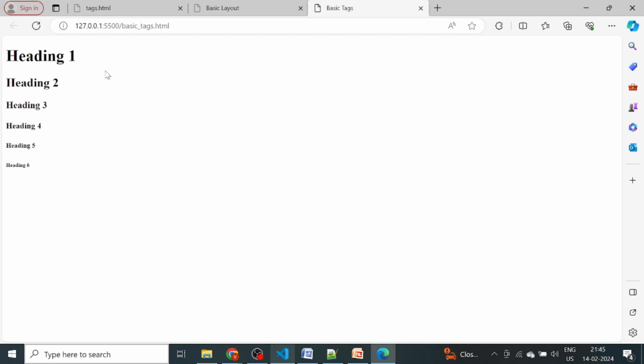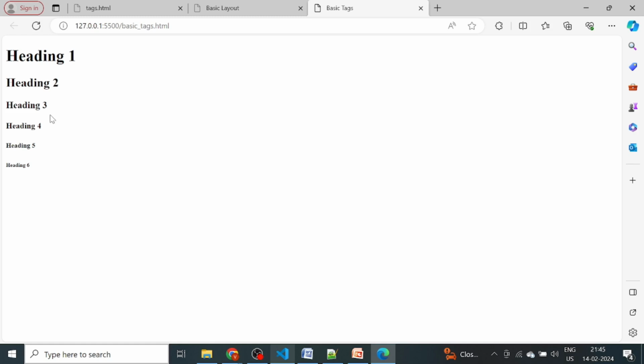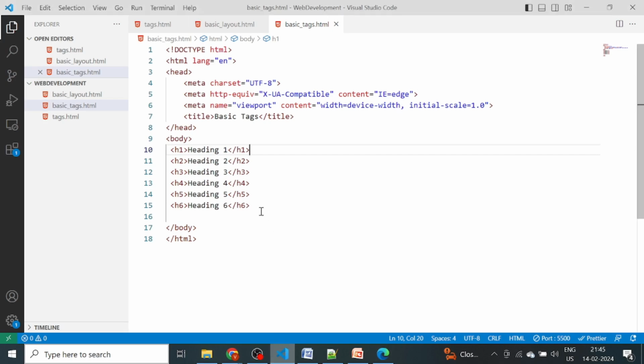Okay, here we go. As we already discussed, h1 is the biggest font, and the h6 tag has the smallest font. So this is the h1 to h6 tags, and our next tag is the p tag.